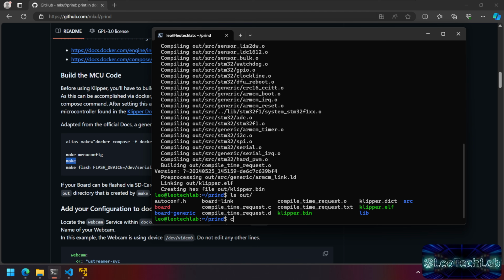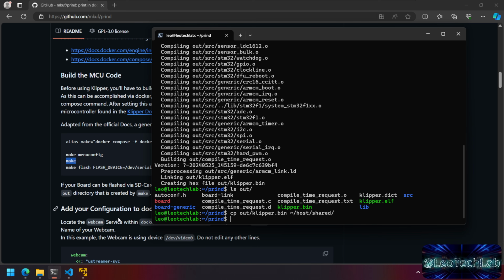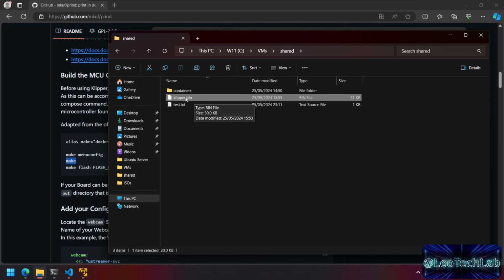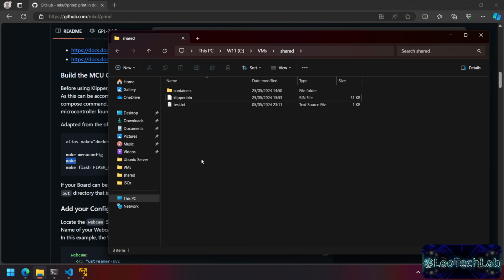So let's copy, cp out/clipper.bin to the home directory /host/shared. There you go. And now we should have that file over here. Here it is. Okay, so this is the file that we're going to put on the root of our SD card, and then put the SD card on the printer and flash it.